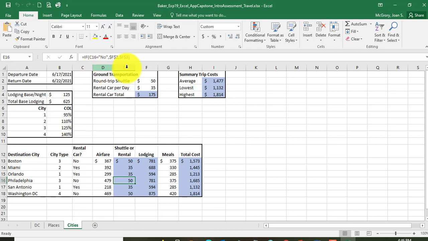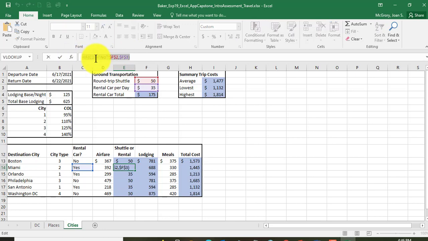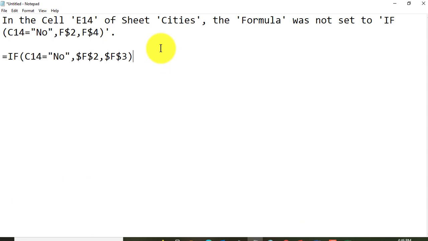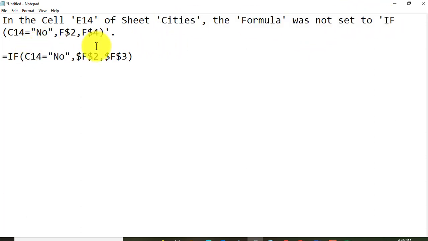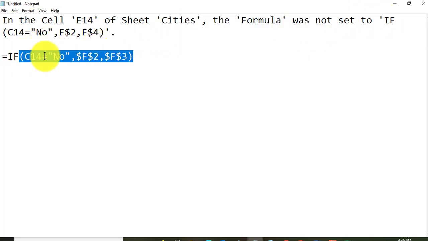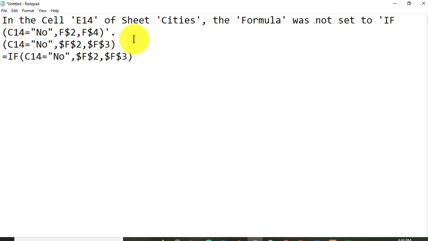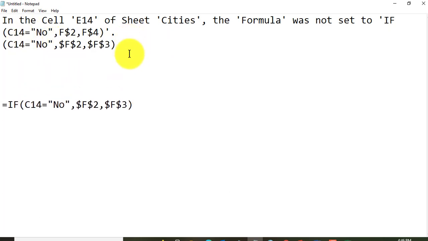Well, here's the cities worksheet. Here's cell E14. Here's my formula. I'm going to Control C. I've just copied that. And I'm going to paste it, and it says the formula was not correct, and it's showing me here's if, and look at, let me just copy just this part so you can see it side by side. It is different, isn't it?